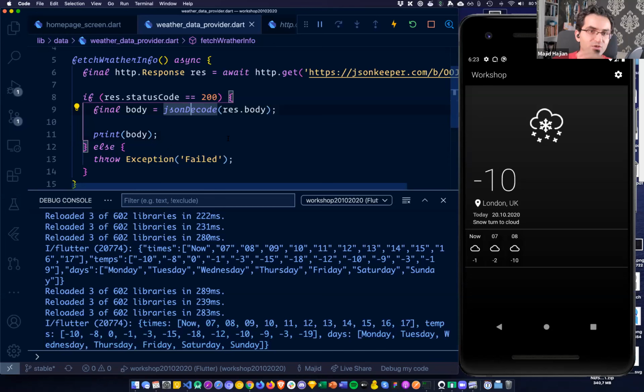JSON decode or JSON.decode is the same thing. So I use JSON decode. Let's move on. Now I can return this. Now it's fine. But the problem is that I'm returning, actually, look at that. I'm returning a dynamic. This is dynamic.